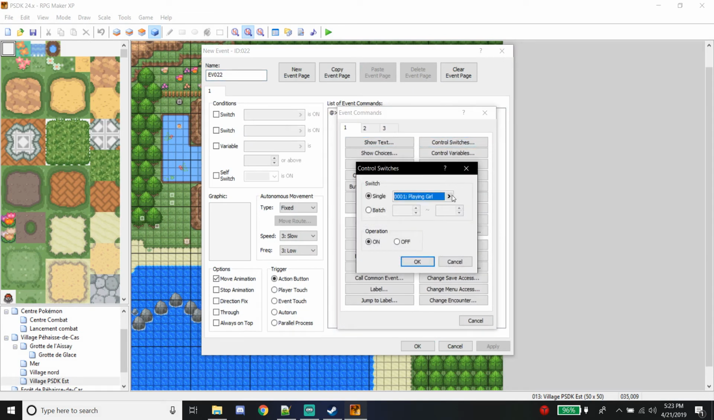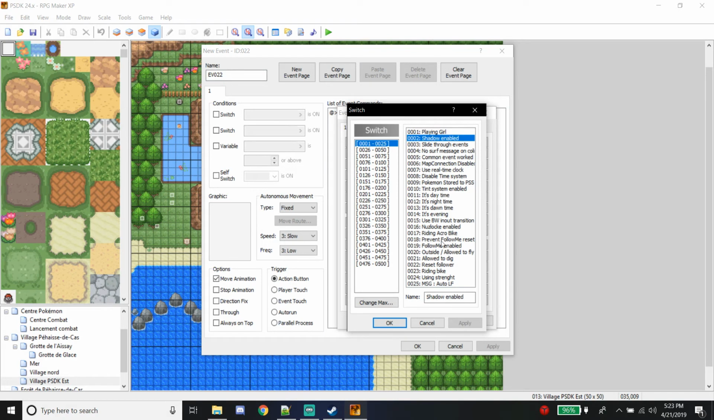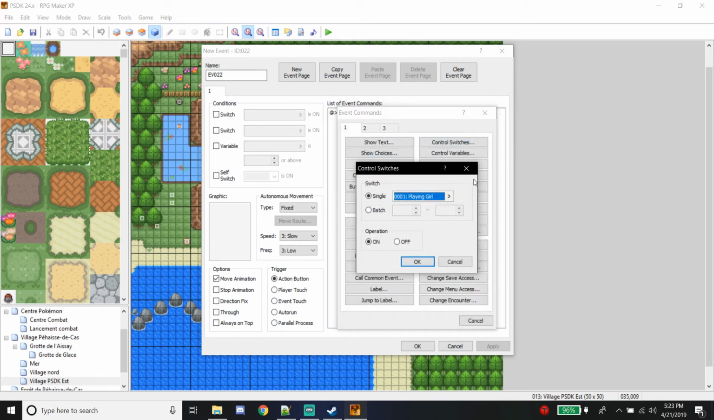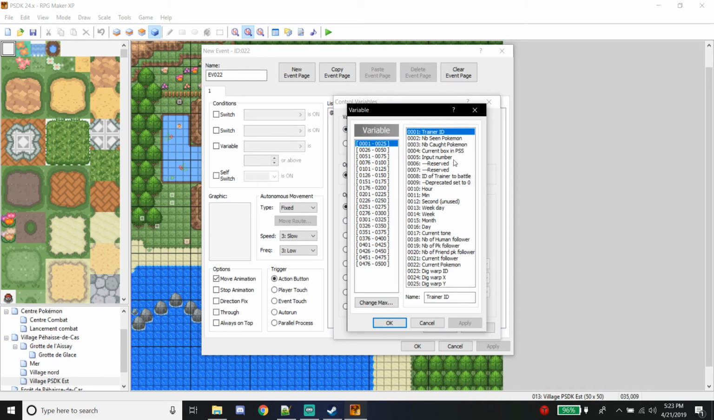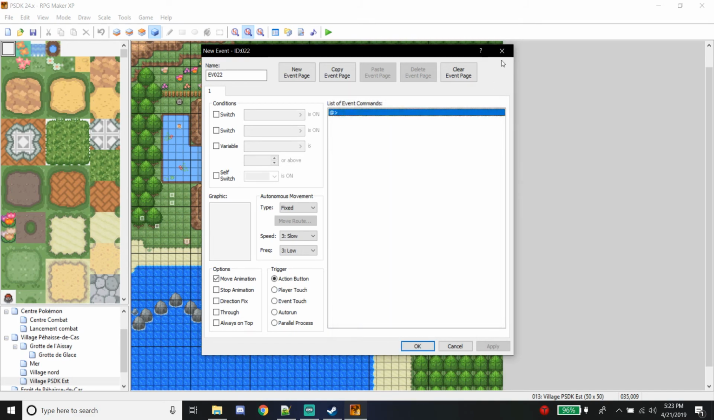So here we go, playing girl, shadow enabled. So see, this is now English. I guess I should have shown before it was in French. Now it's in English. So as long as you did that, you should be good. Now let's check the variables just to make sure. The variables are also in English. So good to go there.